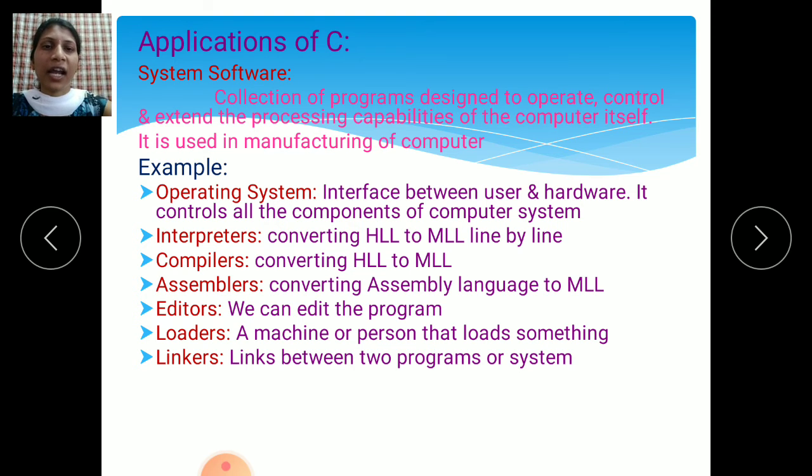Then editors. Editors means what? If you want to make any changes in the program, that is called an editor. We can edit the program, meaning make changes in the program. Then loaders. A machine or person that loads something, that is called a loader. It will help to load any particular program.